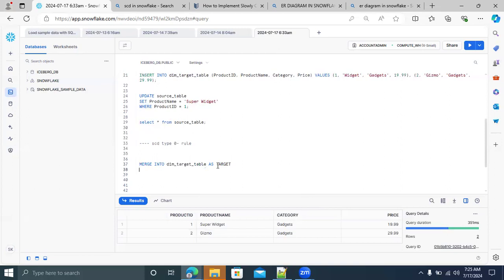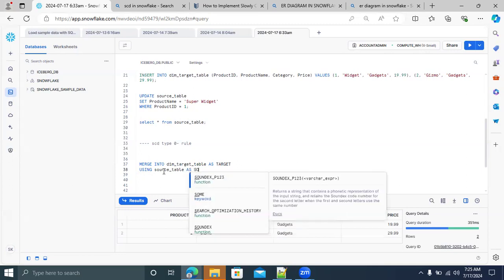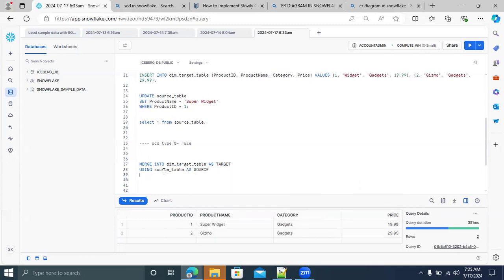And then I'm going to use USING. If both the join keys for the tables are the same, then you can use USING. Using, I have a source table, and then give some alias. Give the alias as source. Now I'm going to use the ON condition. See, this is the syntax: merge into target table, and then using you have to use the source table. On, you have to provide the join keys.